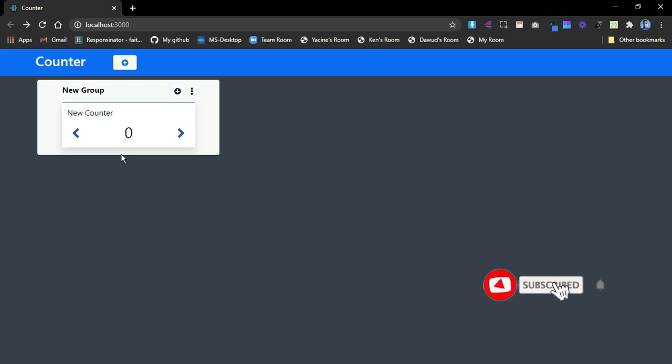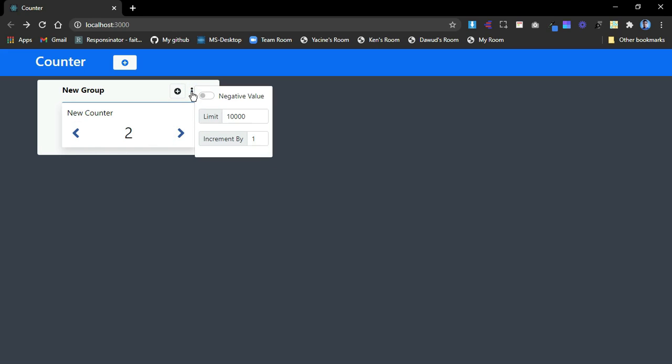So this is a little bit different from the usual counter application that you've seen around. You can do the counting backward and forward, and then you could also see that there is this icon here which lets you set some options, right? Okay, so we will come to that in a second.